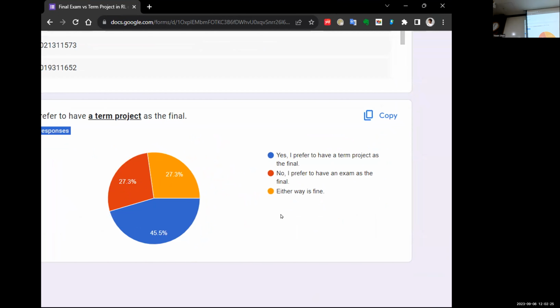About 45% of students select the term project and 27%... So if you haven't done so, you can do it now. Okay. And 27% of students select either way is fine. So in your iCampus, I already posted, so I guess based on the current statistics, we're gonna use term project as our final. Okay.